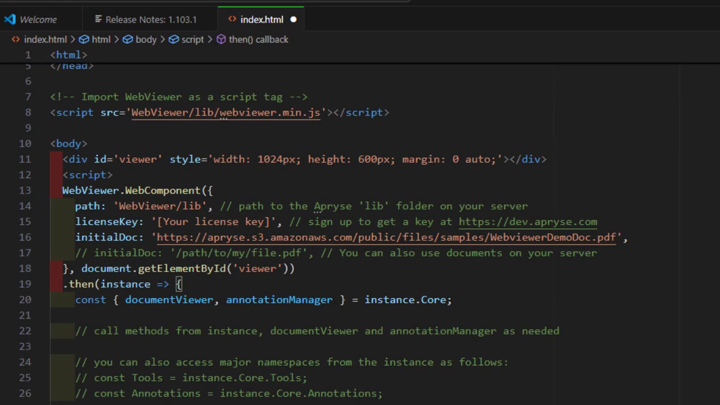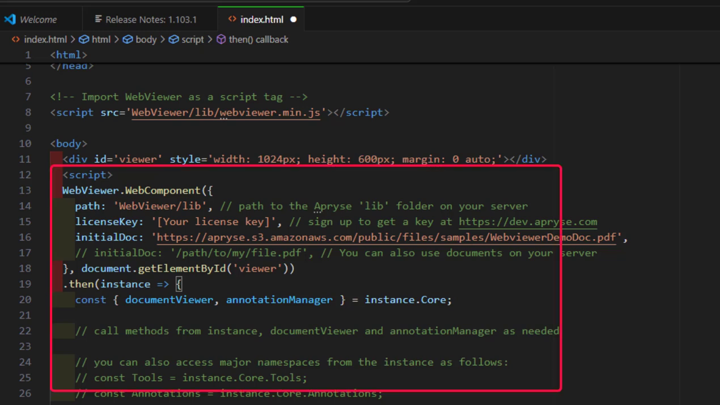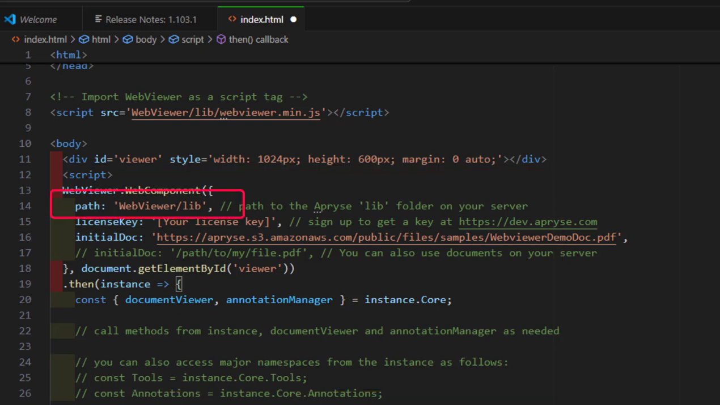Next, let's drop some script in just after that div element that contains the code needed to instantiate WebViewer. This takes a number of options, including the path to the folder where that WebViewer.min.js file is located. We also need to specify a license key, and you can get a trial license from the Apryse website. I'm also going to specify an initial document that will open when WebViewer starts. Finally, I need to specify the ID of the element where I want WebViewer to be mounted. In this case, that div element called viewer.